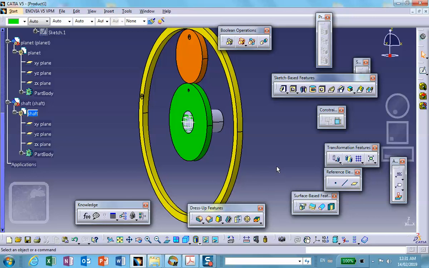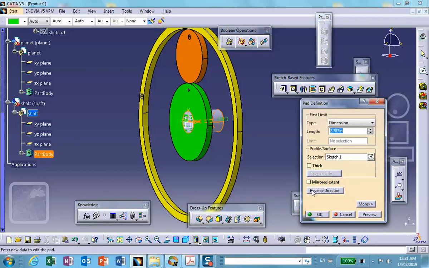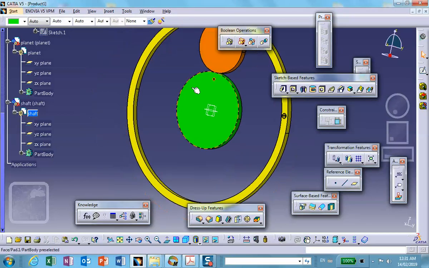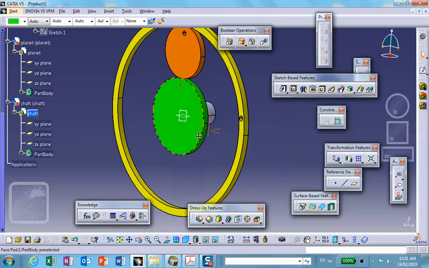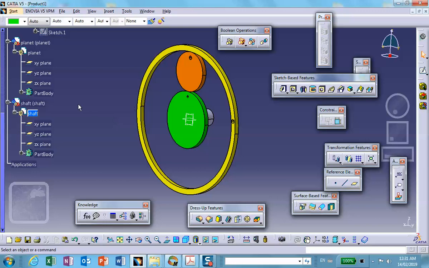Okay, that's. Oh, sorry. Let's flip. Let me flip this thing. There we are. This is a shaft. Okay. Now finally the carrier.